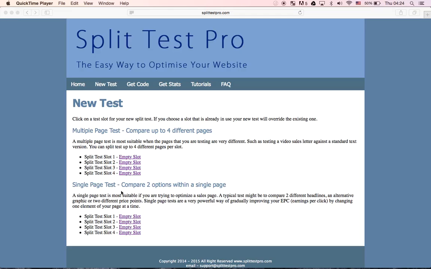Now, as you can see here, a single page test is used to compare two different options within the same page. So you would use this to test two different headlines, maybe two different graphics on your page, or even two different price points on your page. So you have one page and you have an element within that page which changes for option A or option B.